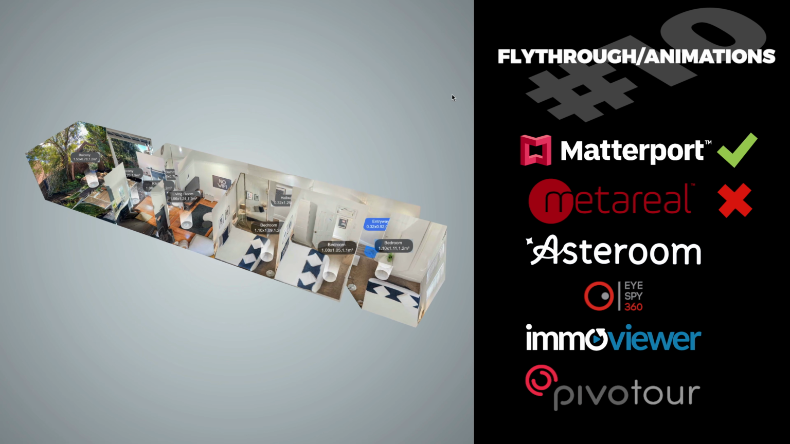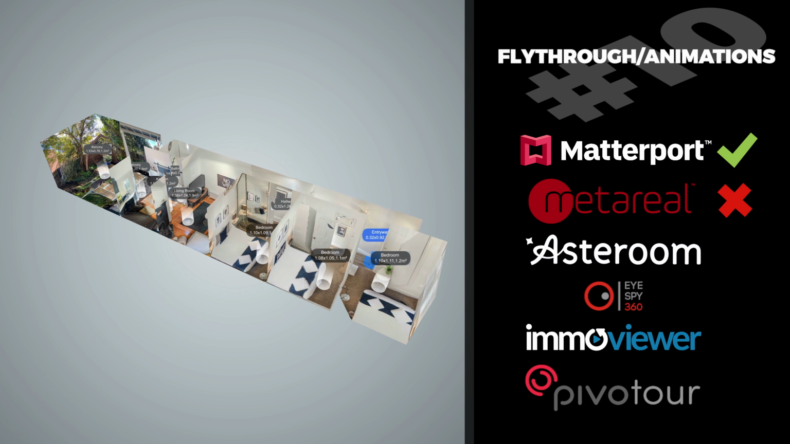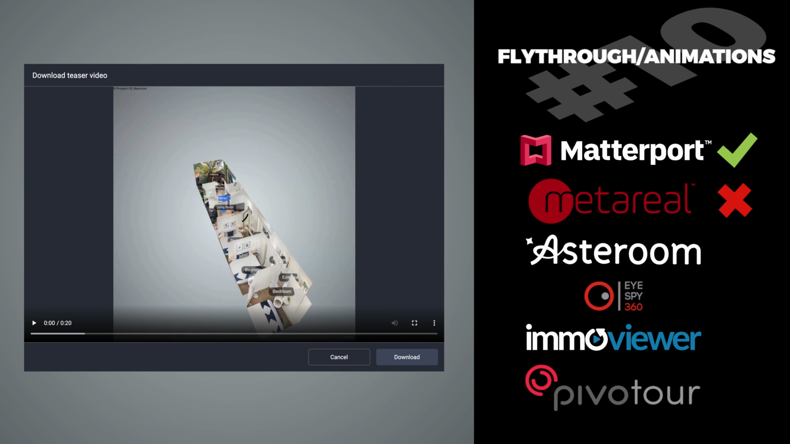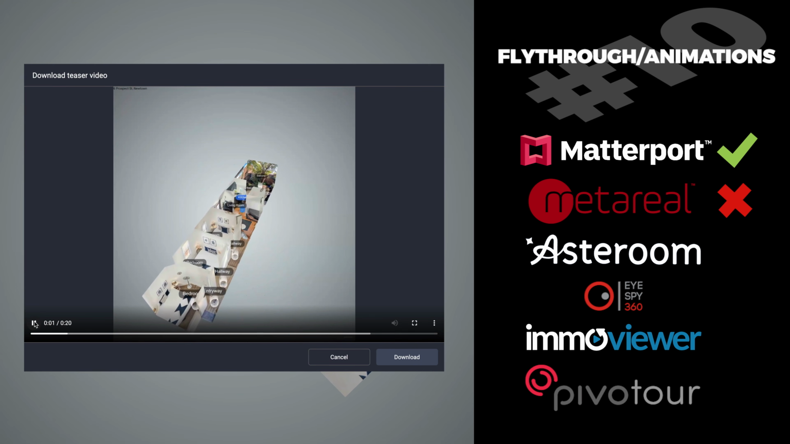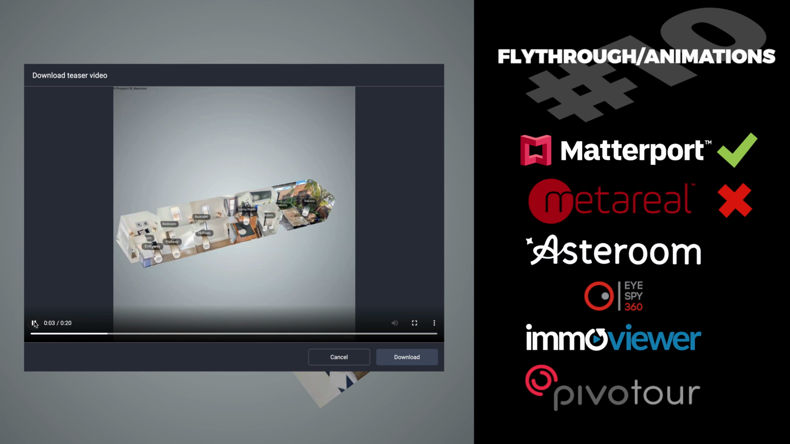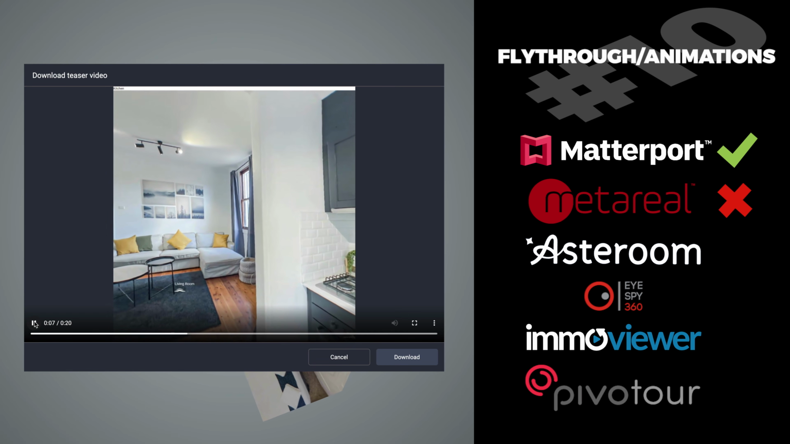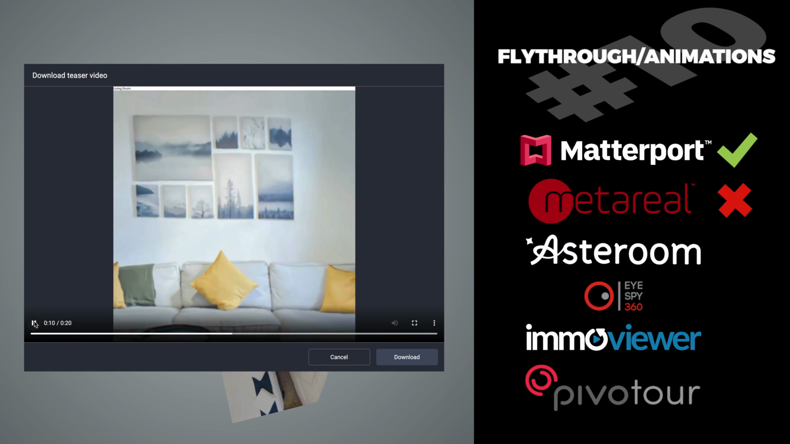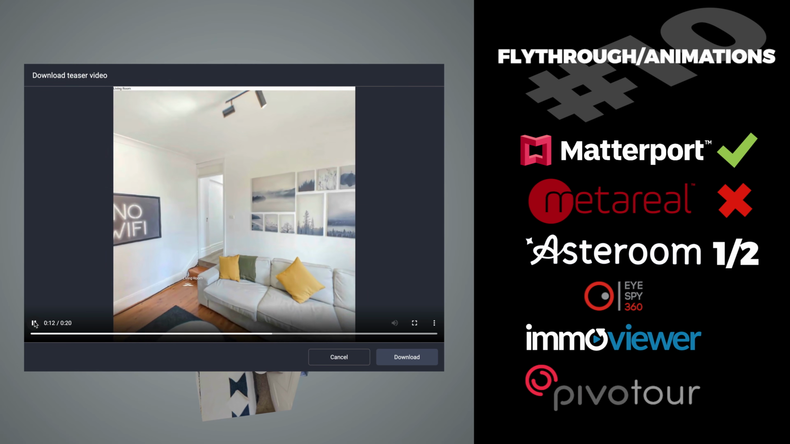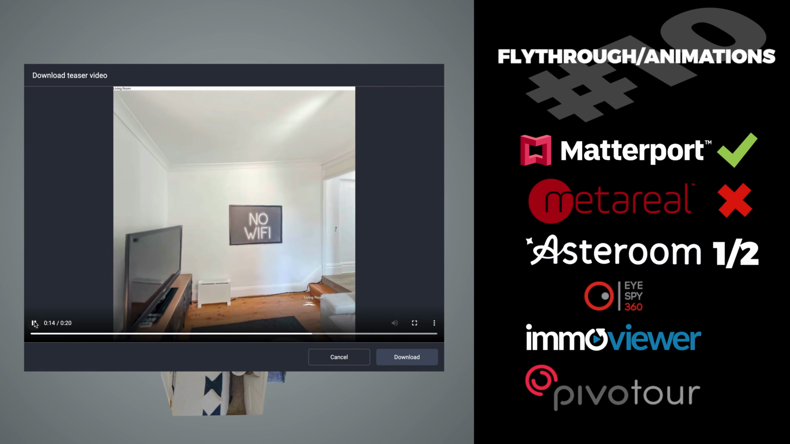While Asteroom doesn't have a fly-through or animations, it does have the ability to download a teaser video, which is a short 20-second video that is a similar concept. However, you have to download it from the settings menu. You can't start it automatically within the tour. While Matterport does have this, I'm still going to give Asteroom half a point because it's something.